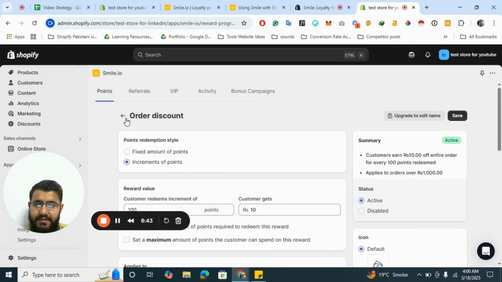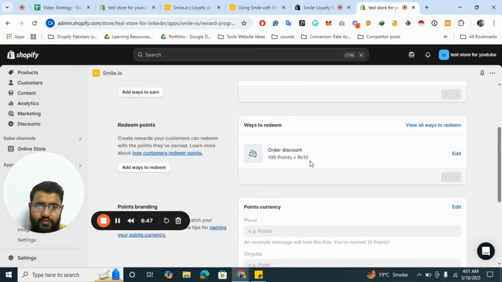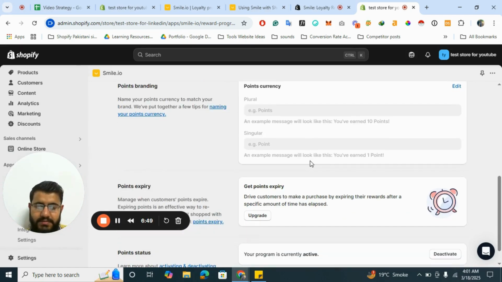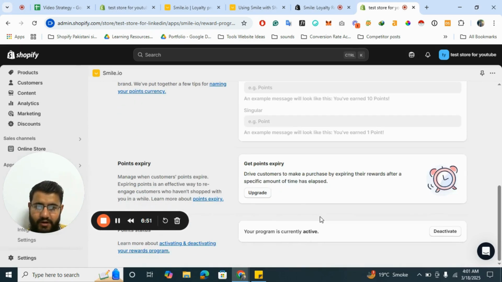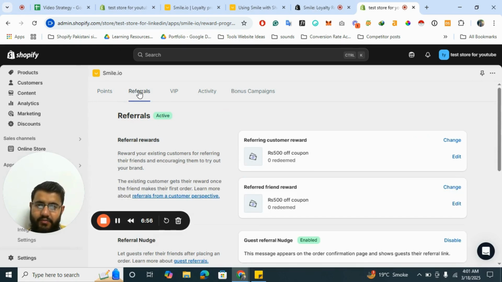Now we have set up the redeem conditions. So this is how easy it is to set up the points setting and redeem setting. Currently this program is activated. There's another option which is referral. We are concerned with the points and referrals. VIP is in the paid version of this app, so we will also be concerned with the referral.